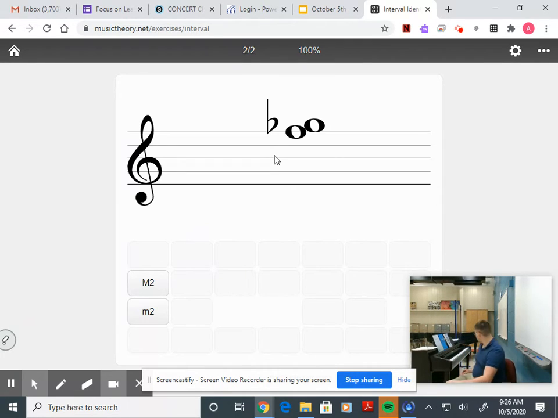Right now, these notes are F and G, and that G flat makes it F to G flat. If we have a flat, when we're talking about intervals, generally it makes the distance smaller because it's taking that note down. So right now we have an F to a G flat. Take a second. Is that a major second or a minor second? Okay, it is a minor second.